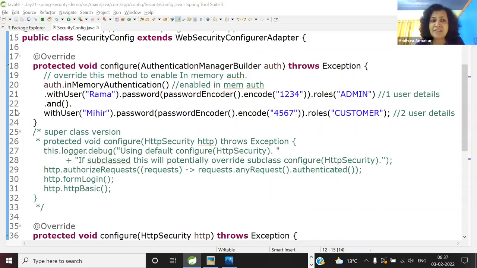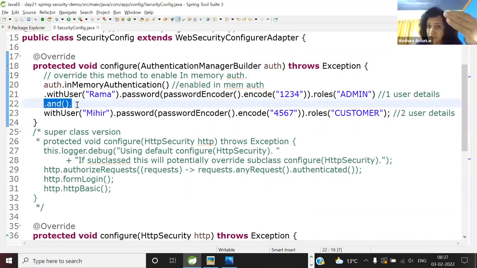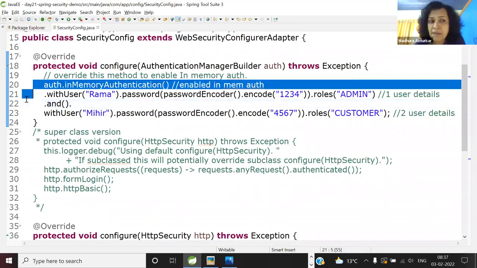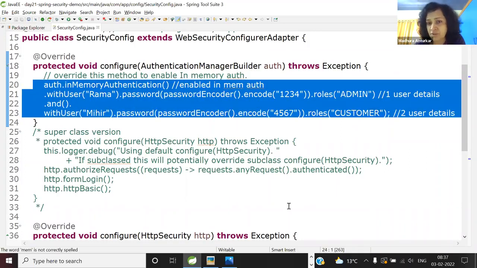And then you can add this .and(). This is just a conjunction. This is for enabling method chaining. So here you can do it in two slices also. You can say auth.inMemoryAuthentication().withUser and so on. And then again, you can say auth.withUser and so on. But people generally use the method chaining approach.